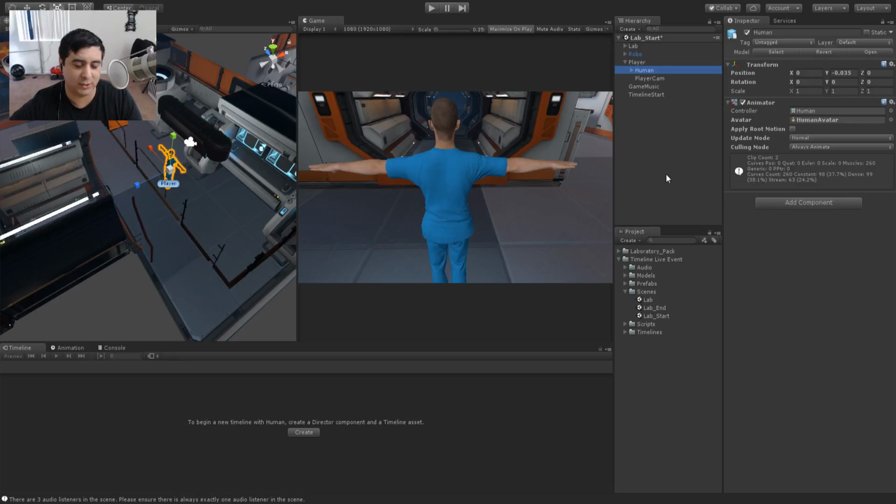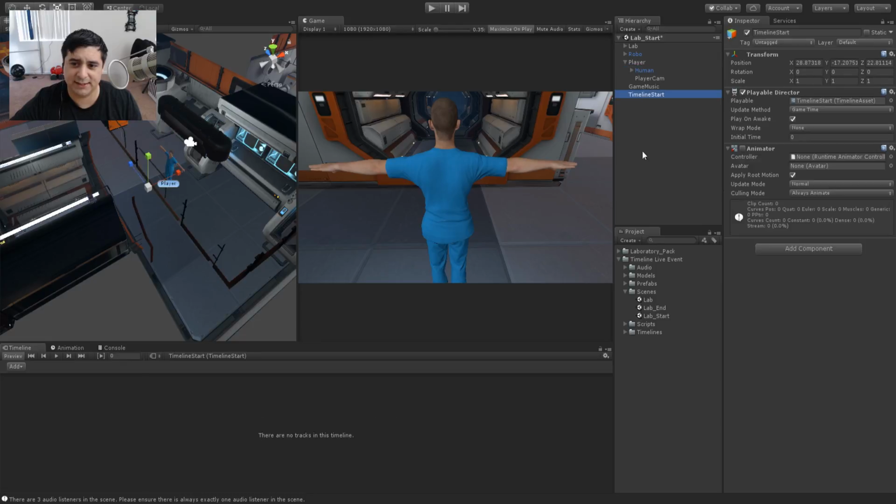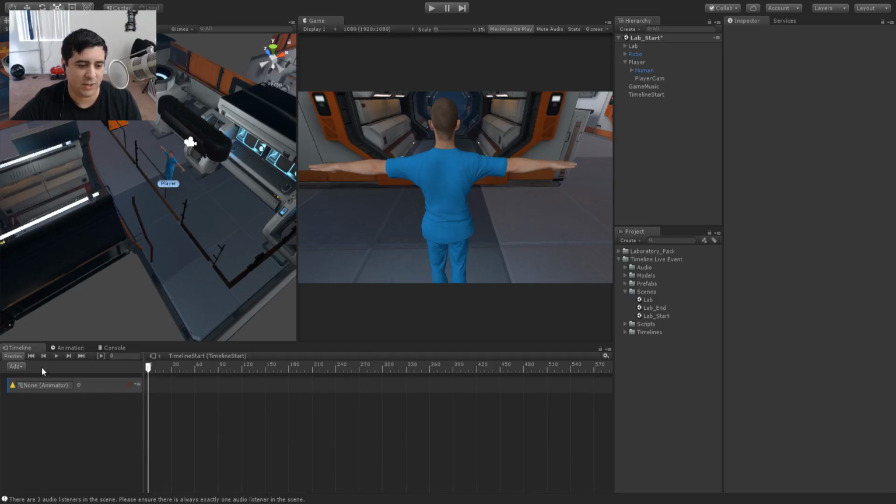We're going to be using a total of 2 animations with this character. So he has an animator. We want to animate this character, but we're going to be using pre-made animations that were created externally outside of Unity. So let's go and create our first animation. I'm going to select the timeline start. Let's go to add animation track. Okay, it's looking for an animator. And we'll add the human.